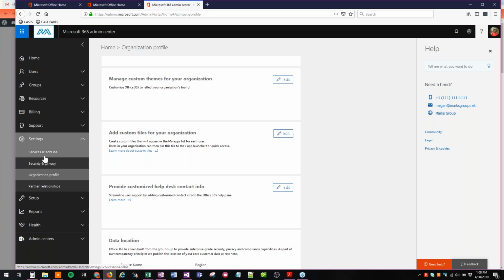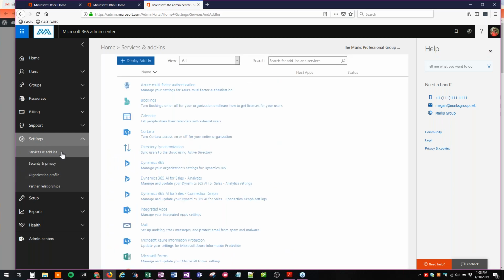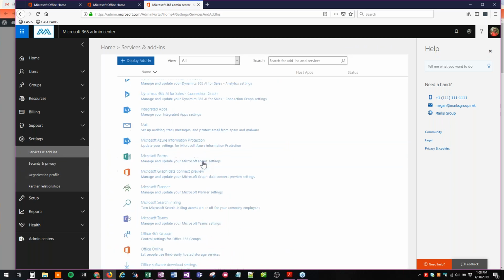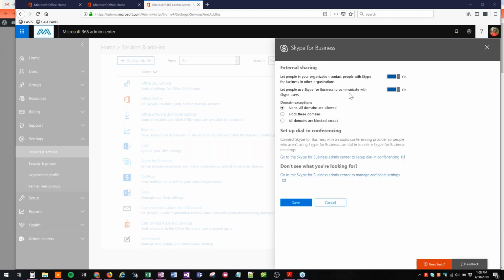But so external sharing, we're going to go to settings, then services and add-ins, and we're going to go down to Skype for Business. This is going to allow you to talk to other organizations that also have Skype for Business. So if you are in IT and you've got a project and you're working with consultants, or as a consultant, if you want to work with your clients, you want to make sure that this external sharing right here is enabled.